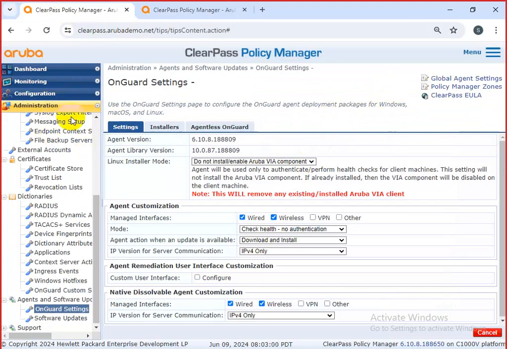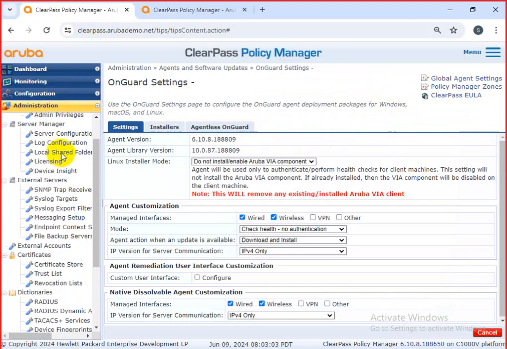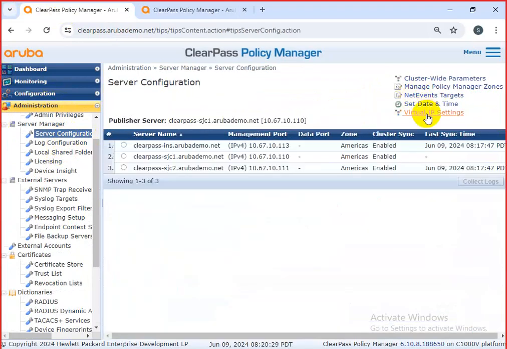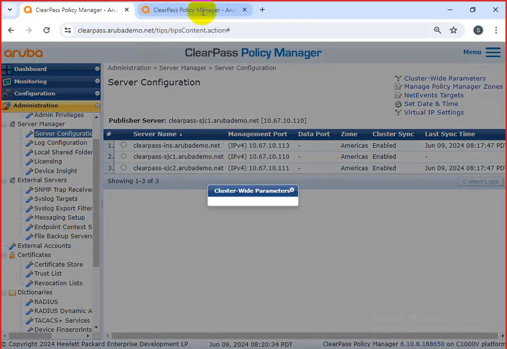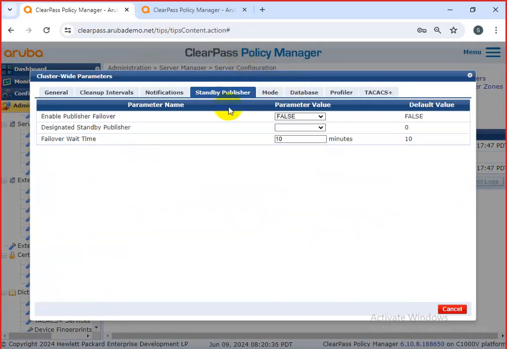I'll show you here. One sec. This is my lab also. I'm going to check, go to server manager. Don't confuse this with the configure virtual IP setting. Cluster wide parameters. Standby, see here, true. See the number of subscribers. Which server is going to take care of the secondary publisher? This is the primary publisher, this is the standby publisher. This is the failure time for the primary publisher to the secondary publisher. By default the time is 10 minutes. We can increase it. So that is the configuration for the standby publisher.